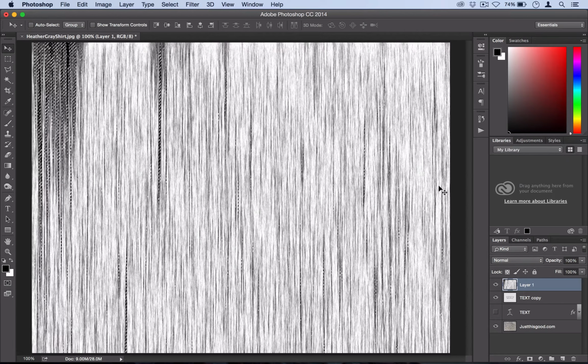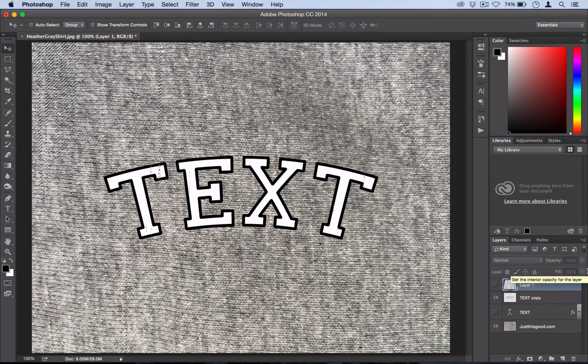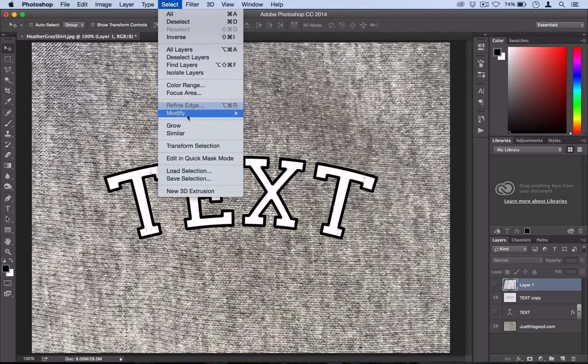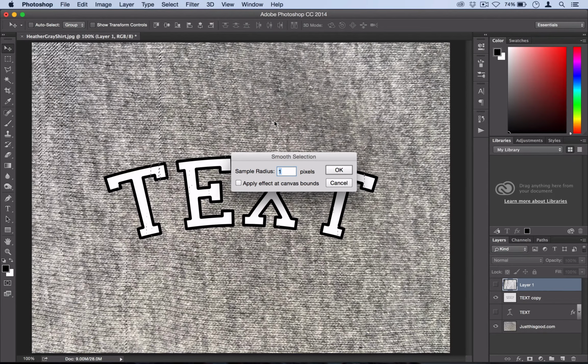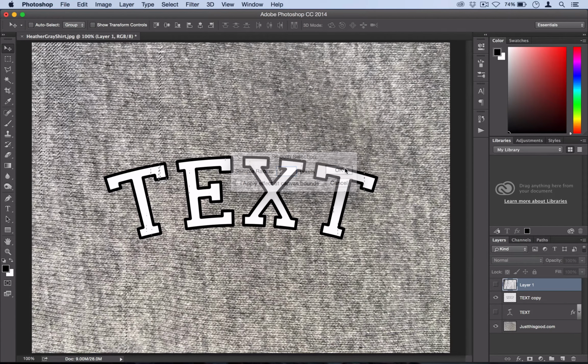So we've got our selection. Now we can hide this layer, and you can see where I'm going with this. One more thing you can do is go to Select. If you didn't know, there's this little Modify tool where you can always adjust the selection you just made. And what we'll do is smooth it by just one or two pixels. I'll use one.